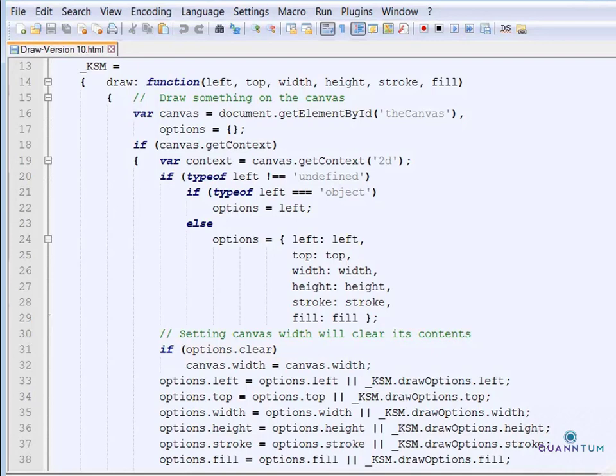In this case, a clear property of true tells us to clear the canvas before drawing the rectangle. The easiest way to do this is to reassign the width of the canvas. We'll assign the width to the existing width. That will cause the canvas to clear.